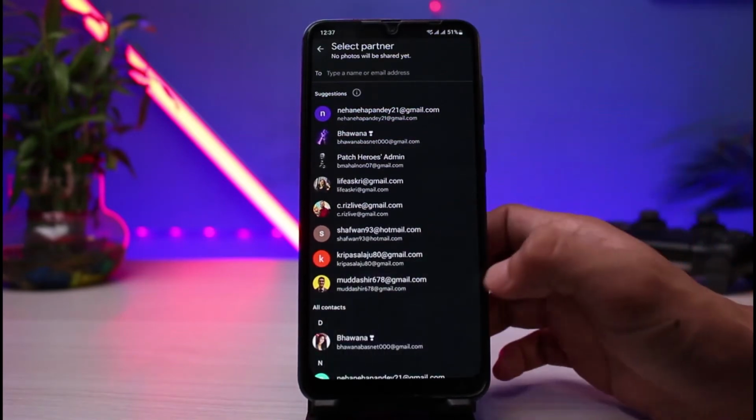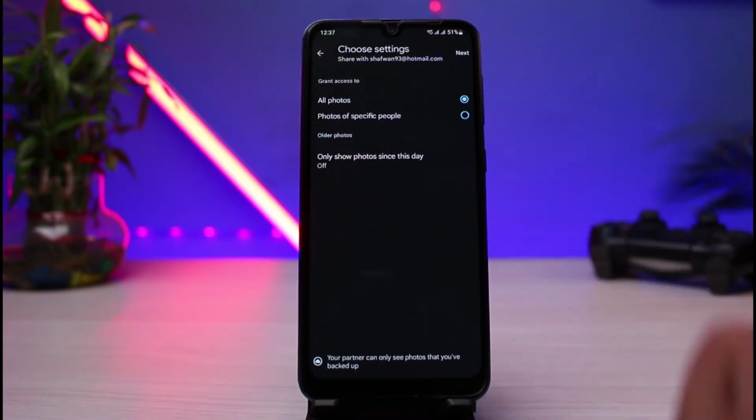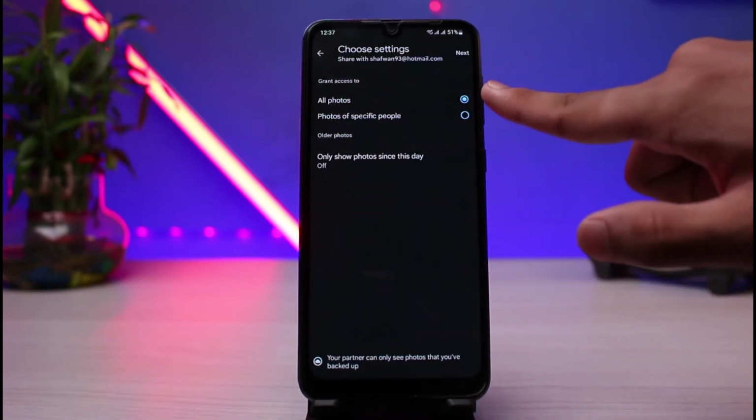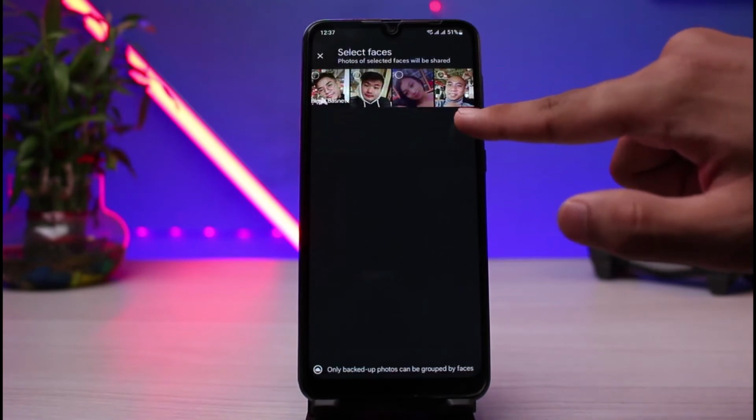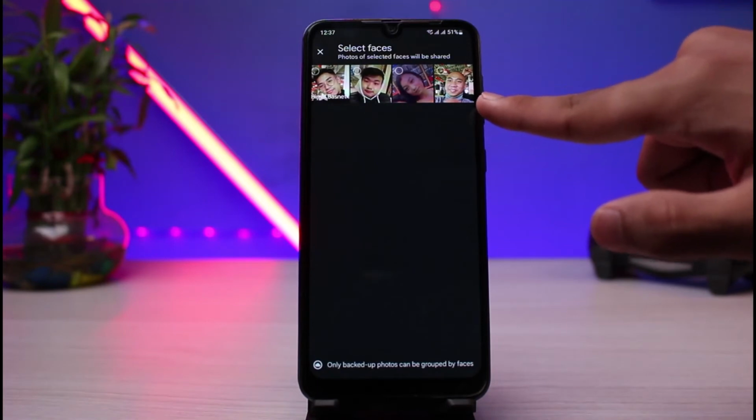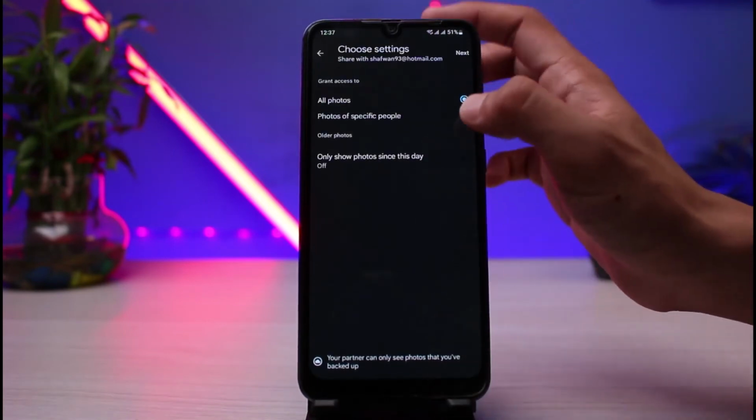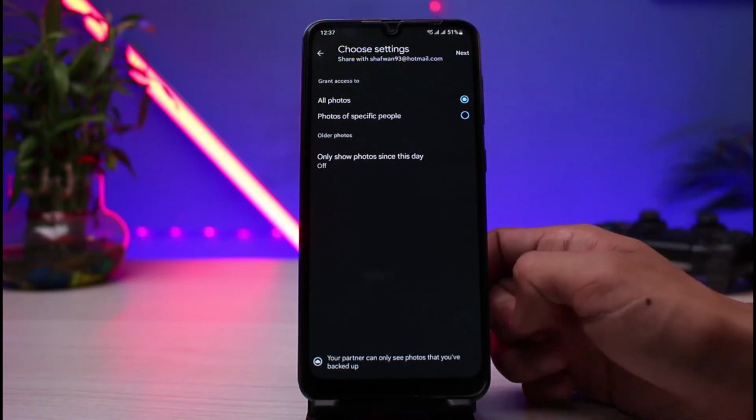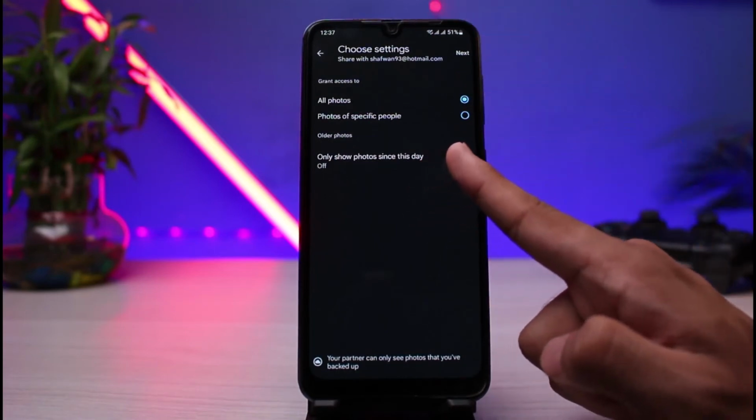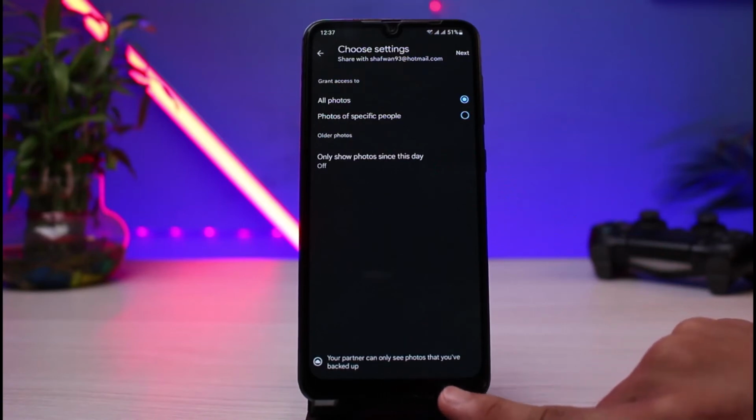So go ahead and enter the email address, or else you could simply choose any of the email addresses from your contacts. Now you can see it says all photos or only photos of specific people, so you could go ahead and select photos of only some specific people. This is going to be scanned by Google Photos automatically depending upon the face, or you can come back and select all photos, and you can also choose to only show photos since a certain day or anywhere. Now you can see your partner can only see photos that you've backed up.